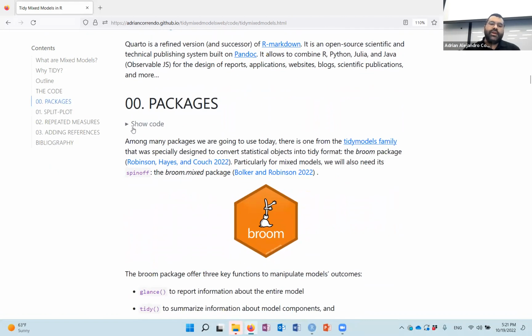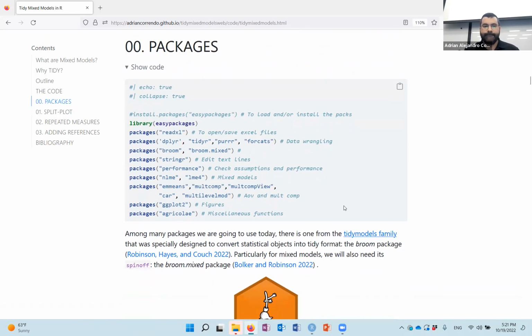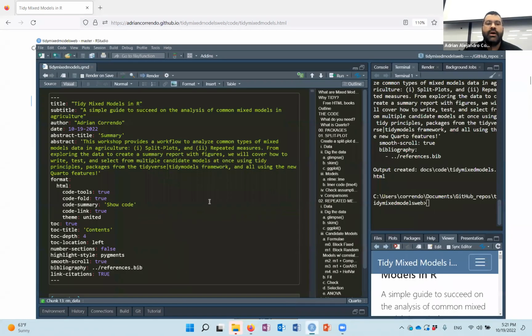And there we go. So now for the packages that we need. First of all, there is one library that I like to use, which is Easy Packages. If you don't have it, please install it. I just left a line of code above that. If you go now, we may go to R.